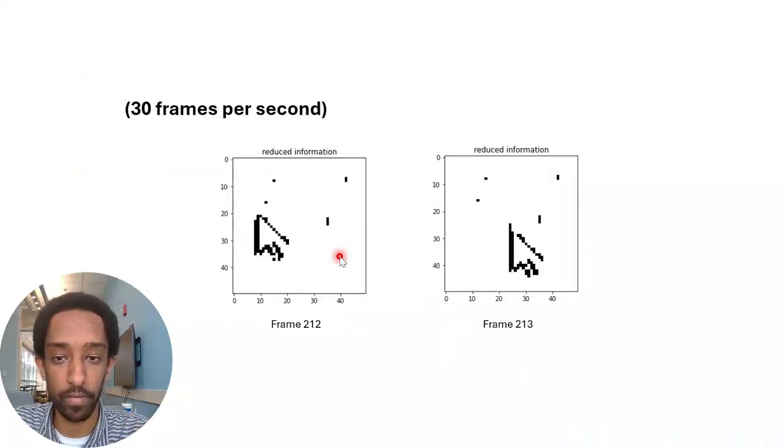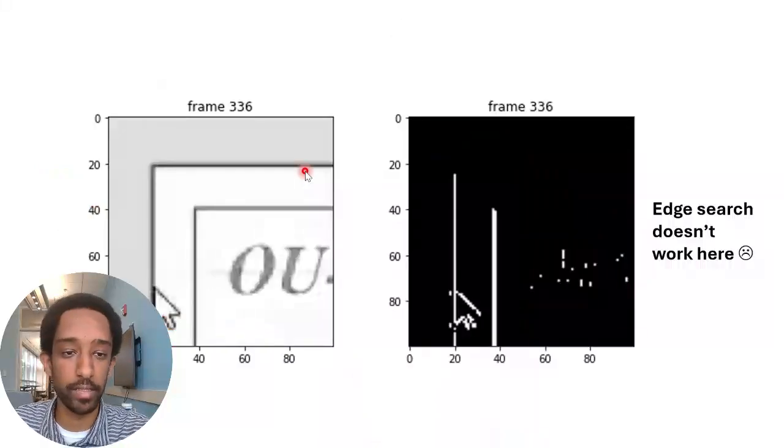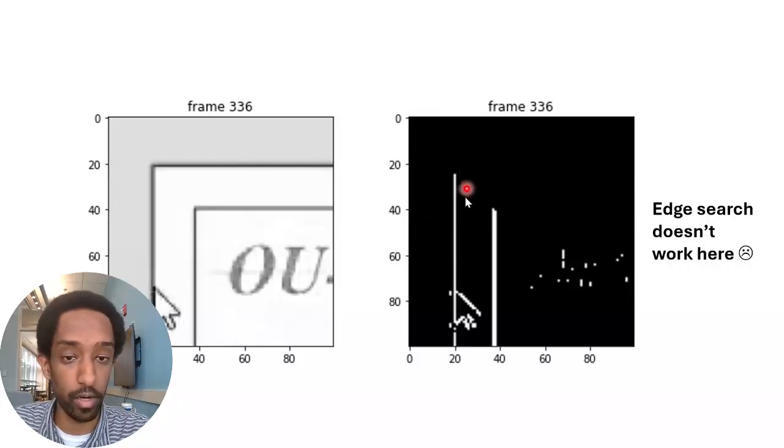So a lot of columns are just empty columns like this one, like these. So we don't want to waste our time by looking at those columns. And this is an example of when that kind of search might not work.